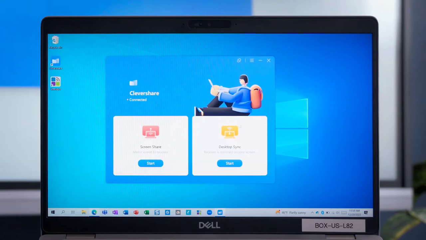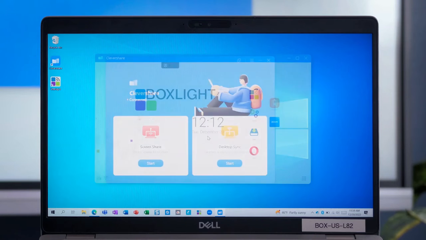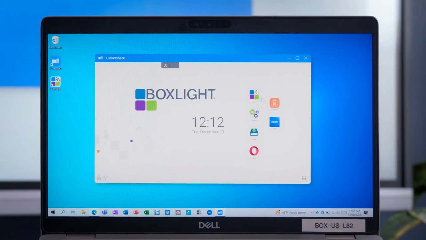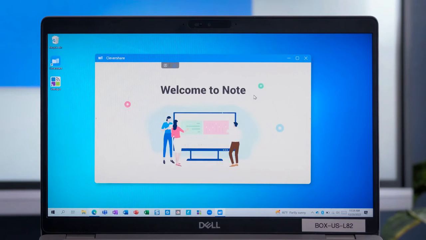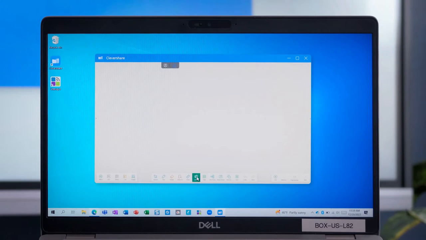The other option is desktop sync. Desktop sync is maybe a little less common, but also very useful. In this case, it's going to take what is displayed on the panel and show it on your screen instead. So this is a really handy accessibility feature for students or a remote control feature for teachers, for example.